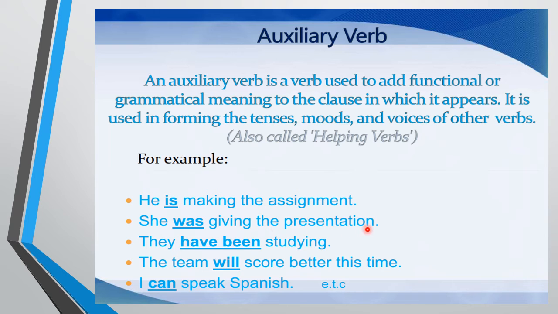She was giving the presentation. They have been studying. The team will score better this time. I can speak Spanish. Was is a helping or auxiliary verb. It is helping giving. Have been is an auxiliary verb. It is helping the main verb studying here. And will is helping score as a main verb. I can speak Spanish. Can is helping speak here. So they all are auxiliary verbs as they are helping the main verbs here.